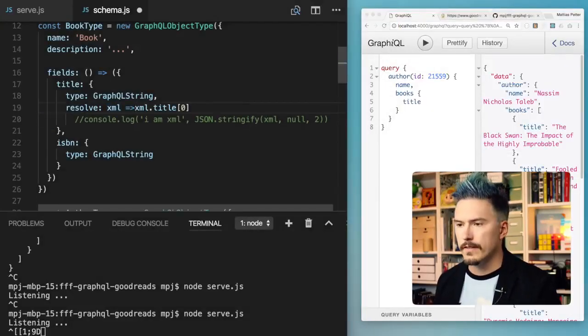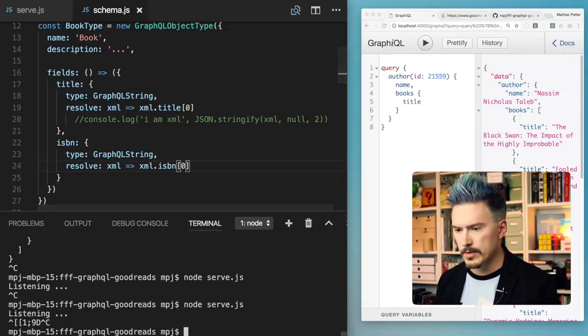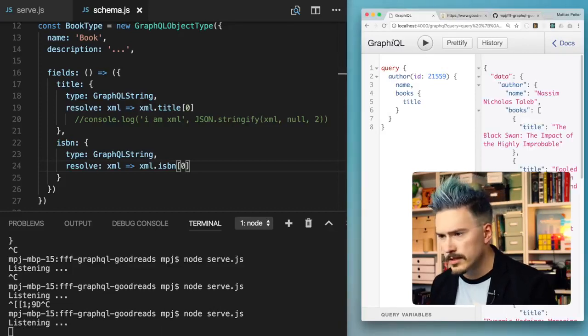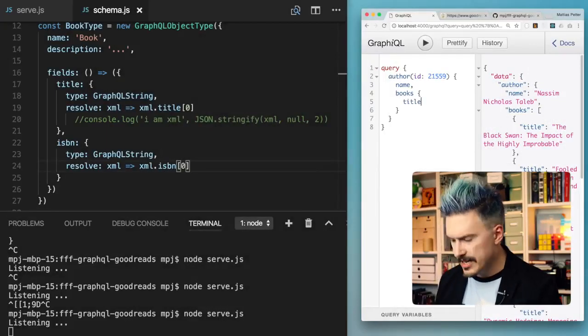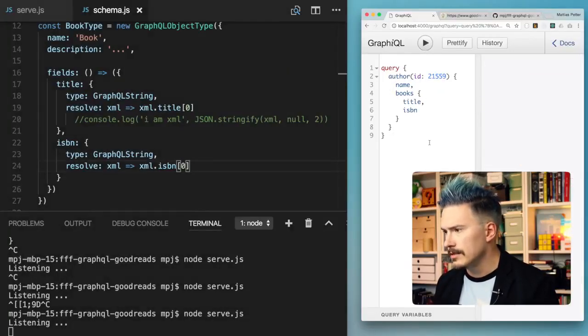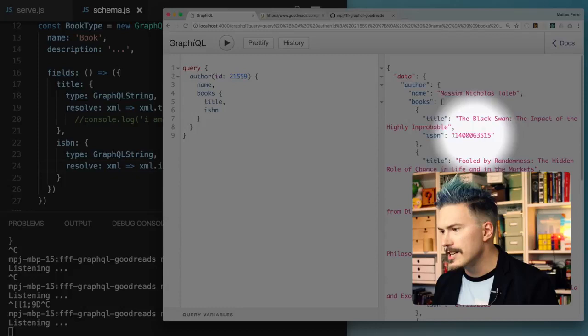Okay, what if I just do the same thing for ISBN? xml.xml.isbn and 0. Start the server. Books, ISBN. Okay, so we don't see an ISBN here, but again, I haven't typed ISBN in. We haven't requested it, so let's do that. Added that here. Let's type it. And look at that. We're getting the ISBN.